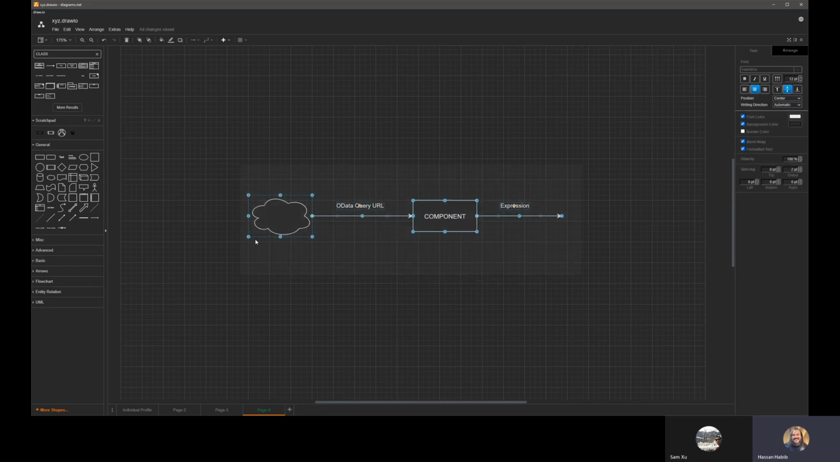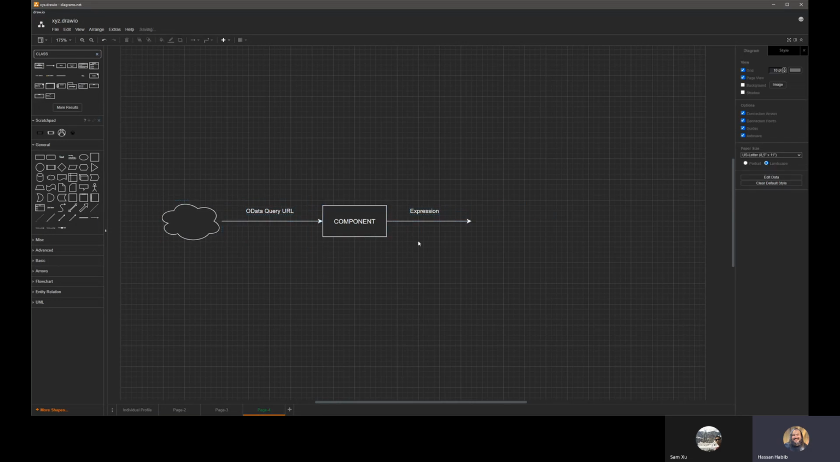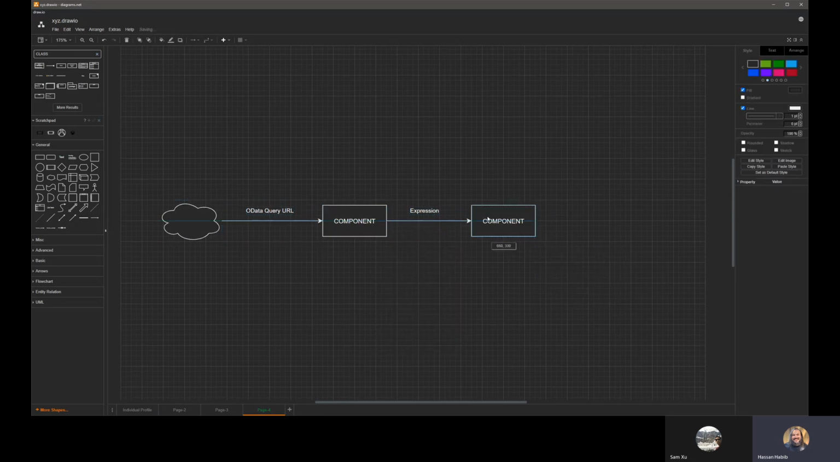And then the next phase of this objective is to have another component that can take an expression and spit it out to the outside world as an OData query URL. And the last time, Sam, thank you so much for doing this.